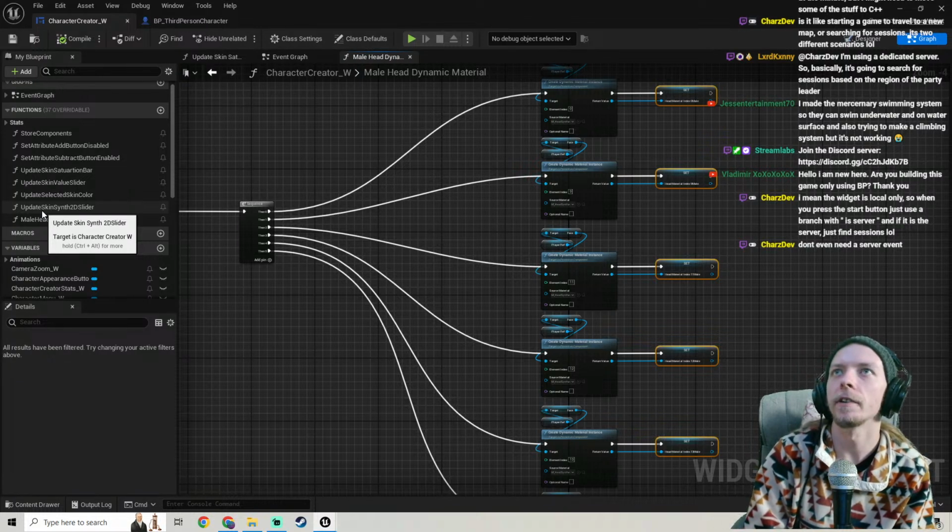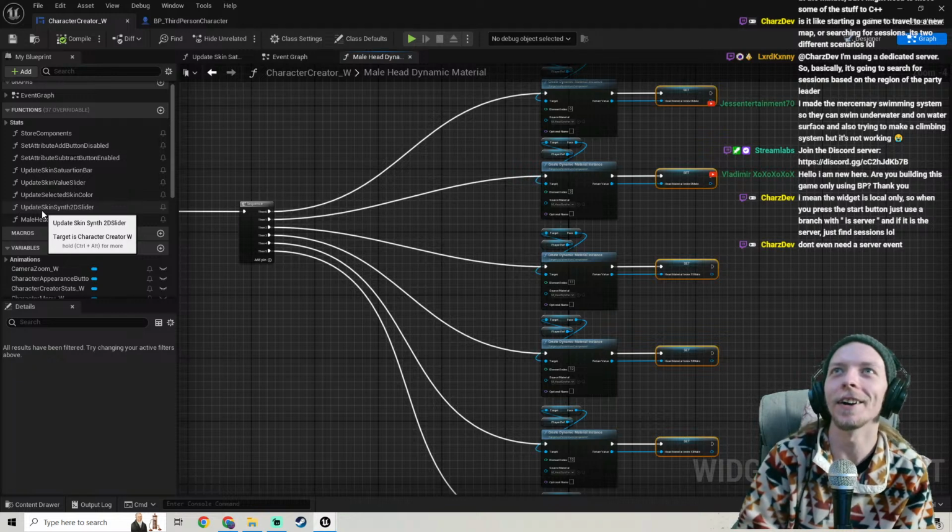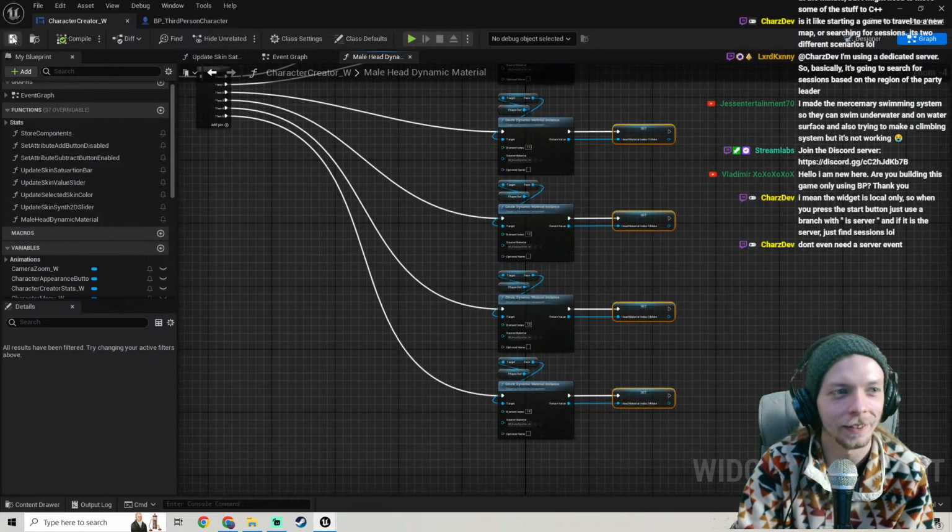I made the mercenary swimming system so that they can swim underwater and on water surface, and also trying to make a climbing system, but it's not working. Oh no, what's happening with your climbing system? What's wrong with it?